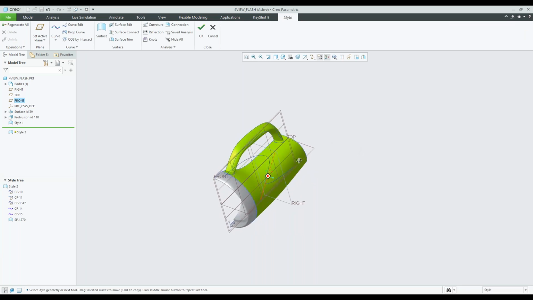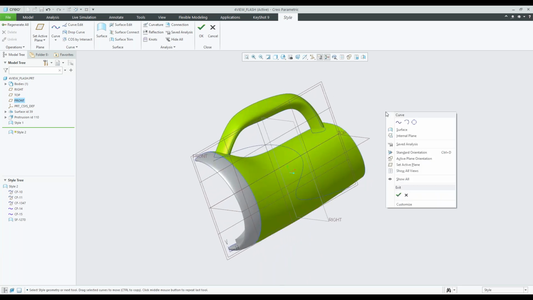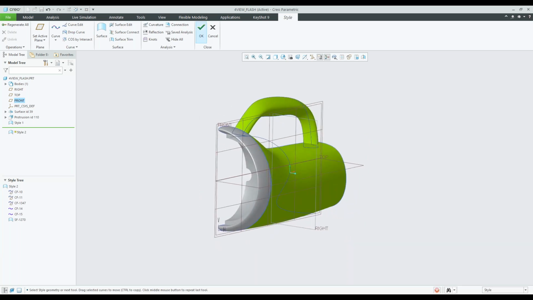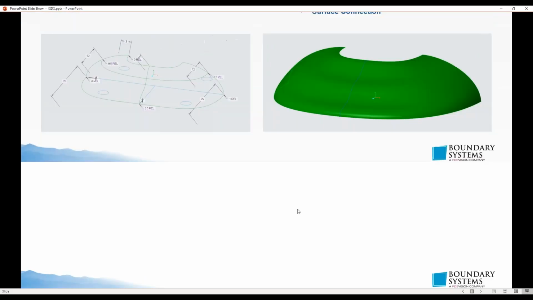And also, right, it allows us to orient to that plane. So if I have the front view selected, if I right click, I can say, hey, I want to view the orientation of the front plane. So I can say active plane orientation, and now I'm facing directly straight on to that front plane or normal to that front plane. All right, back to the slides.